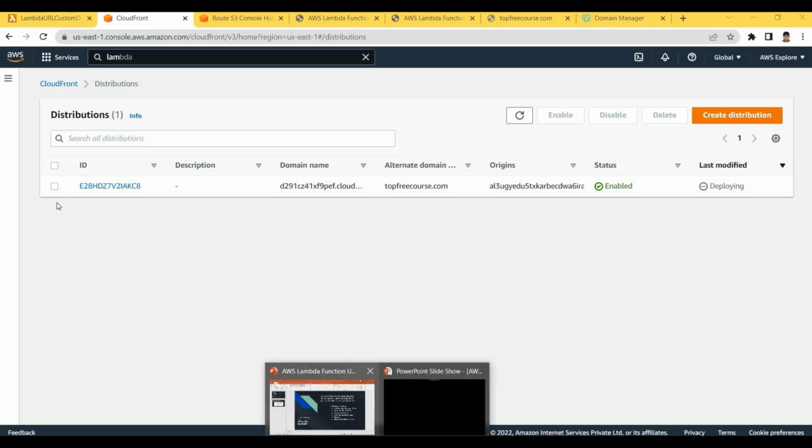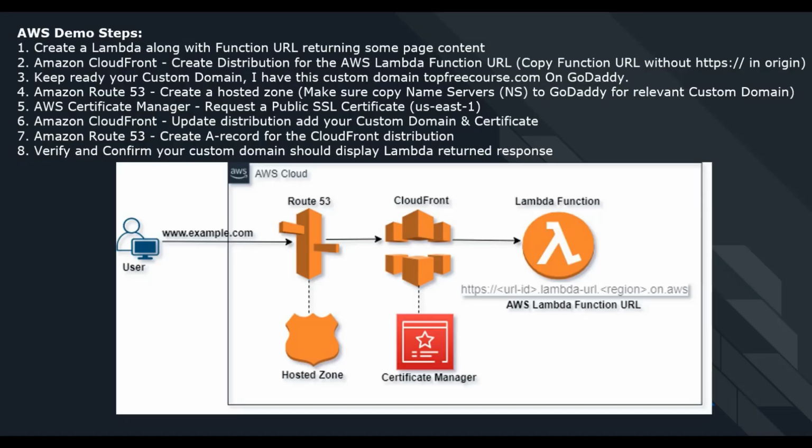we have followed the same steps. If you see in this diagram, we have created a Lambda function with a function URL. Then we created a CloudFront distribution, and also we created an SSL certificate in our US East 1 region, and then we mapped that certificate with our existing CloudFront distribution, and also we mapped our custom domain, topfreecourse.com, with CloudFront.